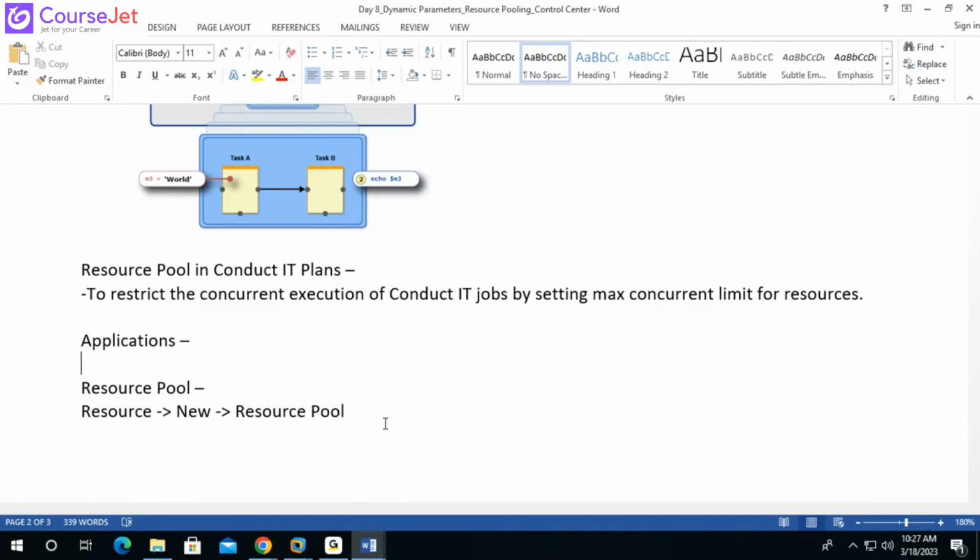Okay. We'll see an example. I think when we see an example, it will be much more clear. That's right. Yeah, okay. Sure.